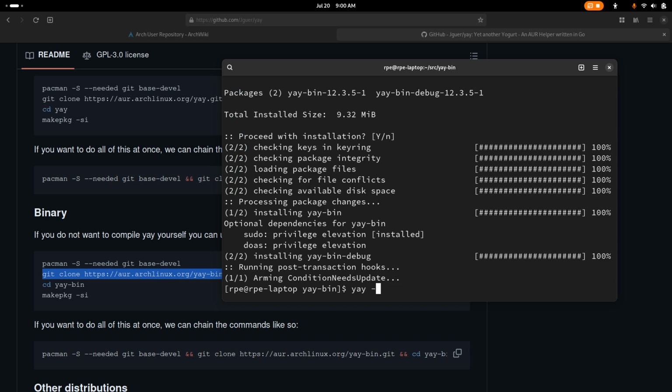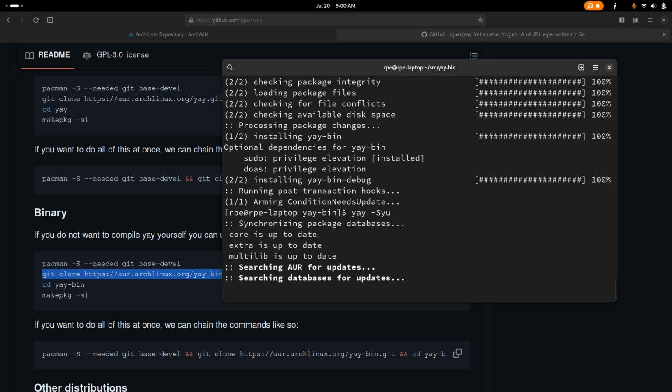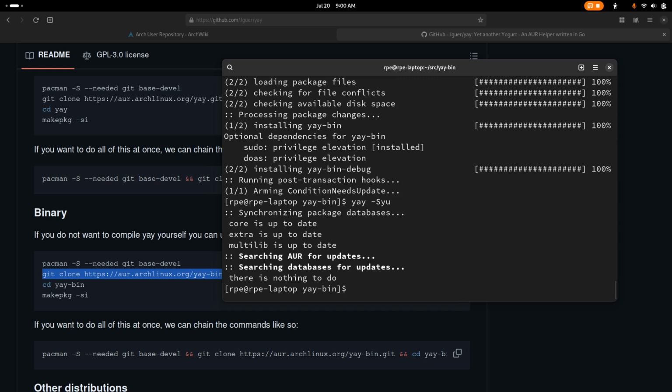We can try it out by typing yay, and then it basically operates with the same flags as pacman, so that makes the transition nice and easy. There's just less typing. So we can try the update command again. I see. And that works.